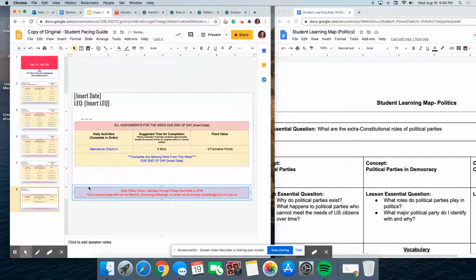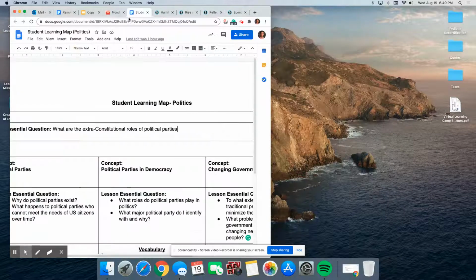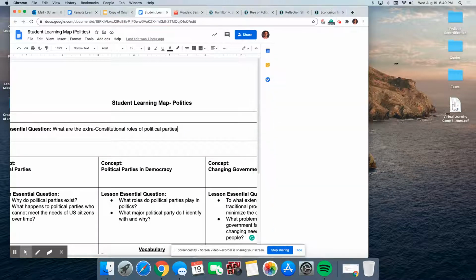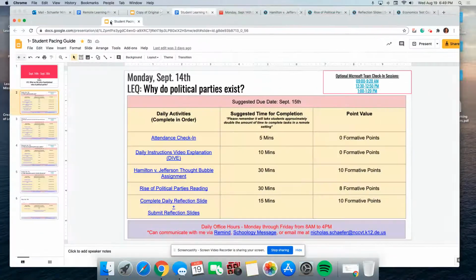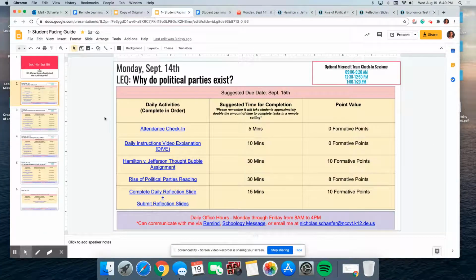So I'm going to now show you what this looks like when the entire week is complete. Please know that this pacing guide actually doesn't take an incredibly long time. Once the assignments are pre-created, you're pretty much just hyperlinking the actual slides themselves.